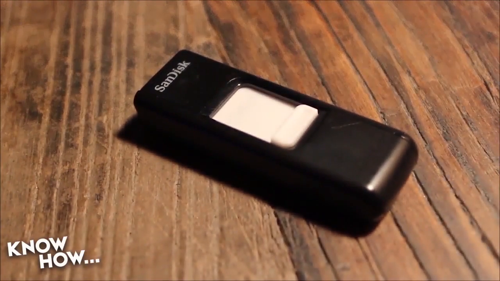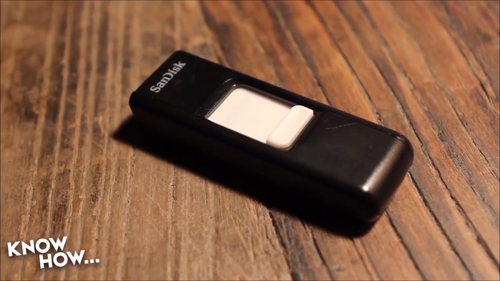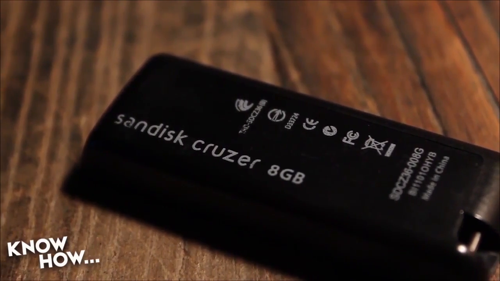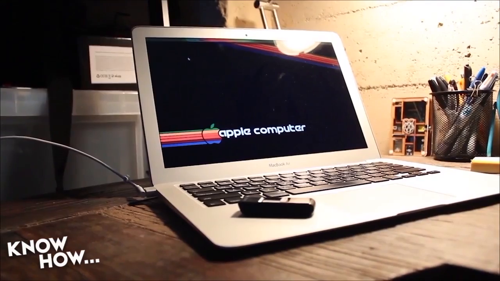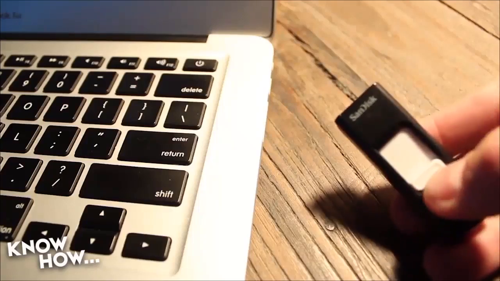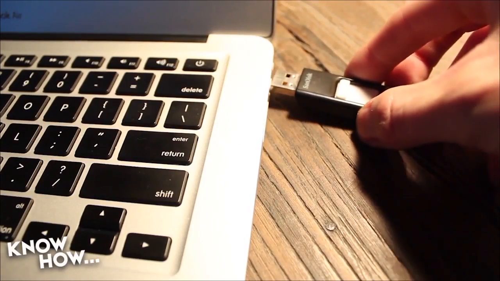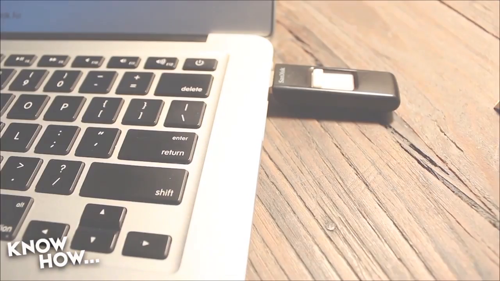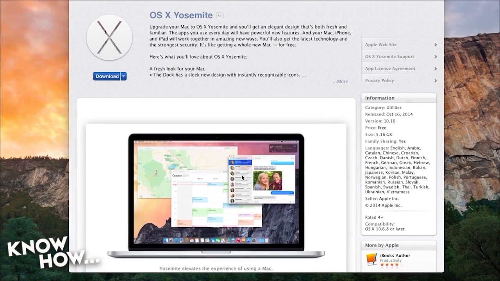The first step to making your own bootable USB drive is you'll need a USB drive. It'll have to be 8 gigabytes or more, so think about that. And you'll need a Mac. That's all. Plug your USB into your main Mac device and head on over to the Apple App Store. Search for OS X Yosemite and download. This could take a little while. It's about 5.5 gigs, so sit back, relax, and wait.